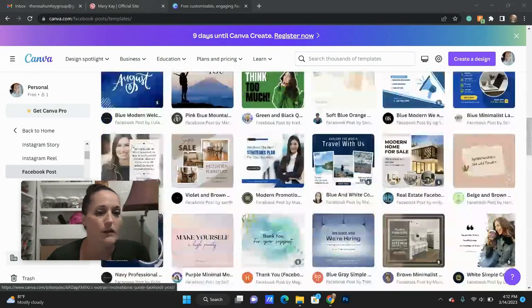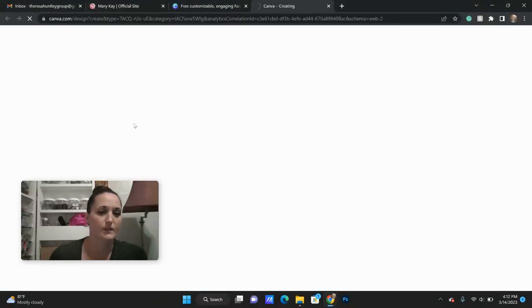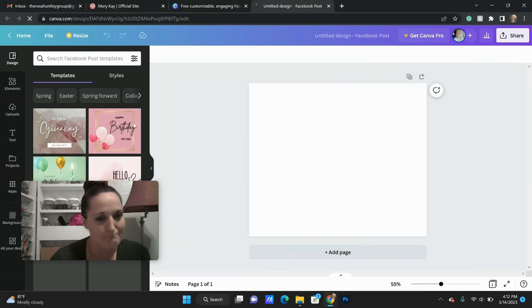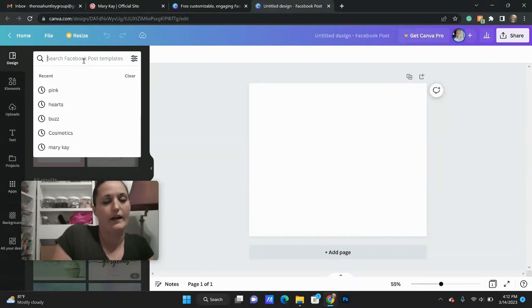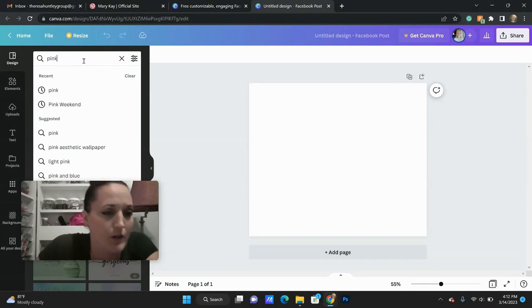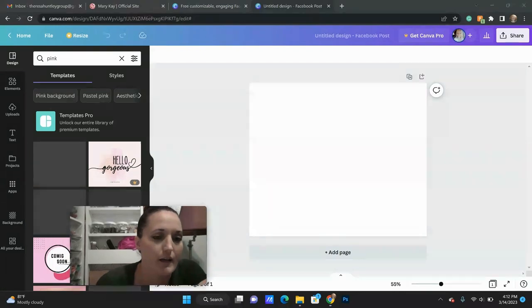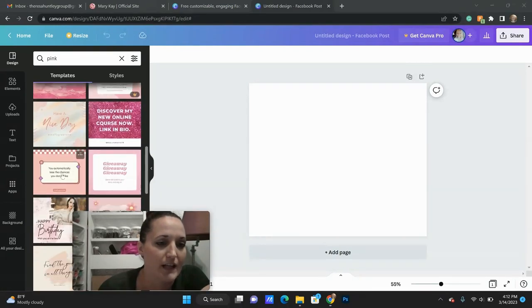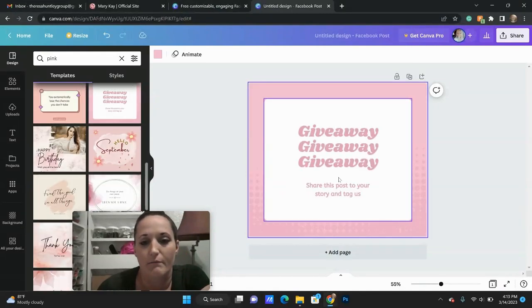If you want to start from scratch, you see it's got almost 200,000 options that you can choose from. If you want to start from scratch though, you can come up here and do any kind of theme you want to do. Pink, hearts, girly. It gives you the options, and you can select any of these templates. So let's start with this one.